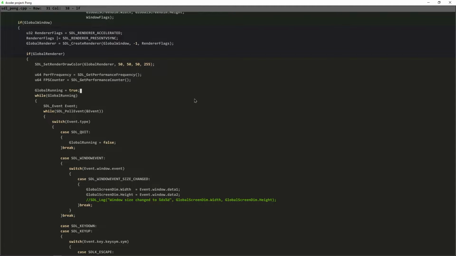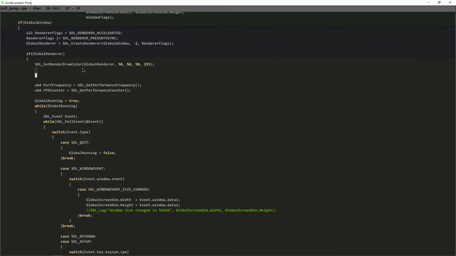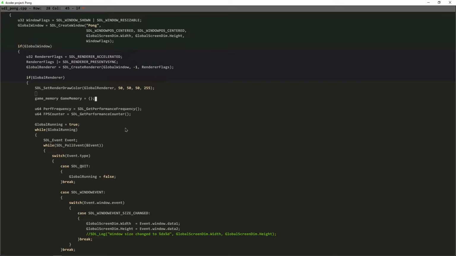So let's go back to sdlpong.cpp. And before we enter the main loop, and before we start doing this FPS stuff, let's create a game memory struct. Let's call it game memory, and let's just initialize it to be all 0, which is what this syntax is for. Essentially, it sets all the elements of it to 0. And the only thing we need to do now is allocating the memory.